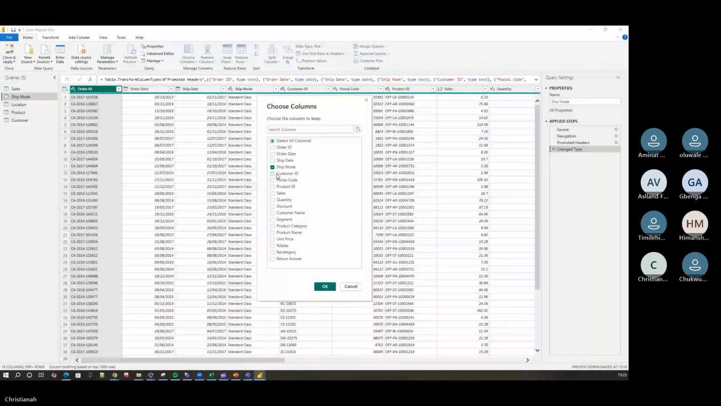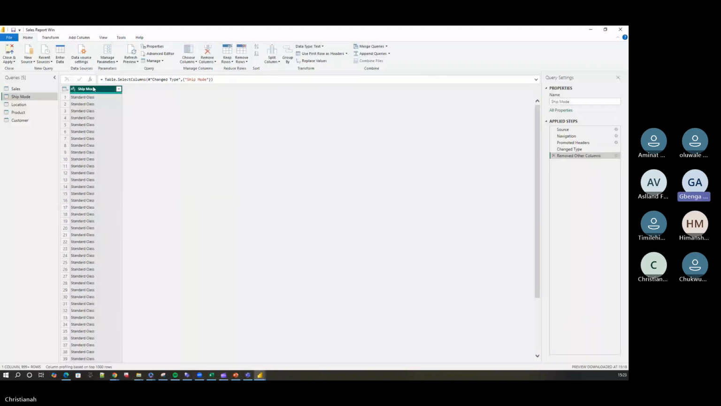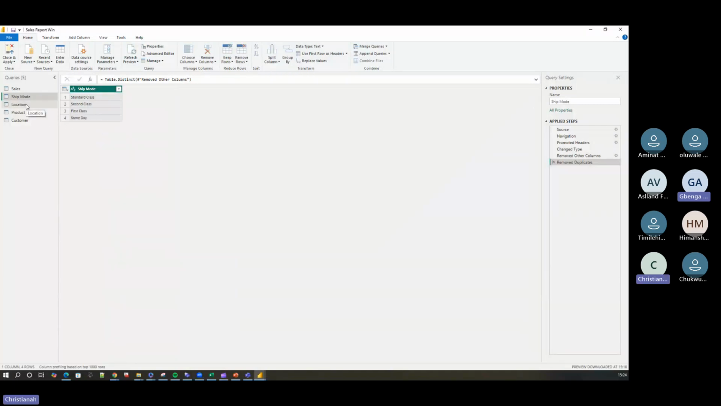Okay. And you will remove, you don't have to do that. Right click on the ship mode column, remove duplicates. So you only have like 3 or 4 ship modes that we have. It's 4.